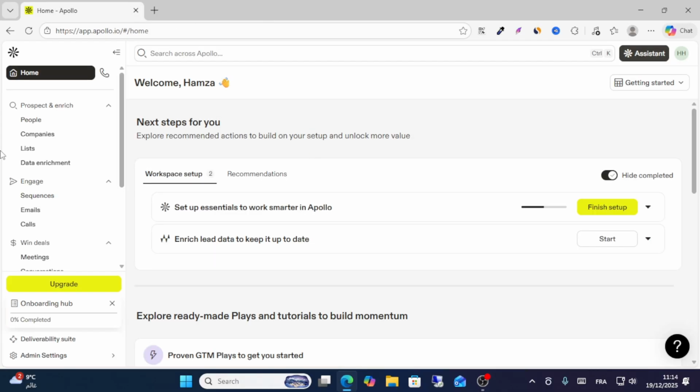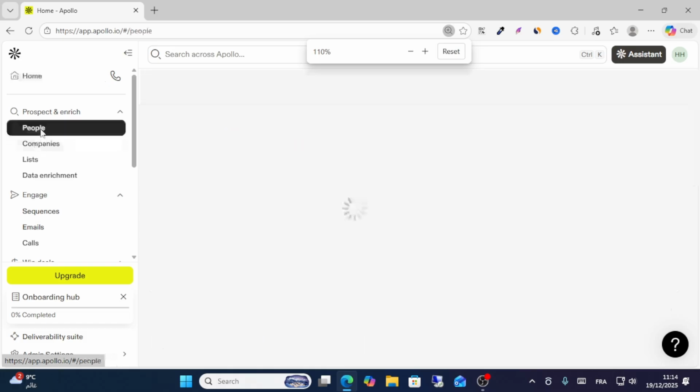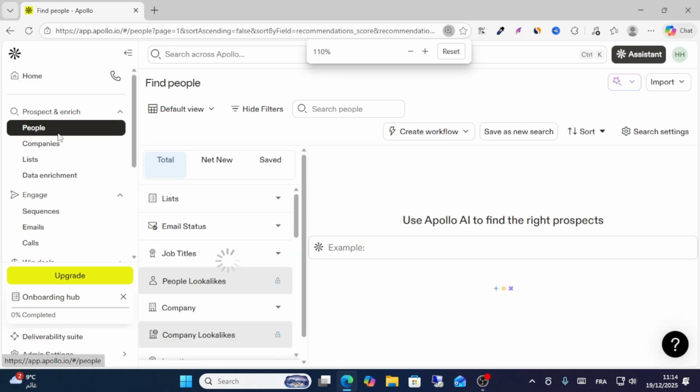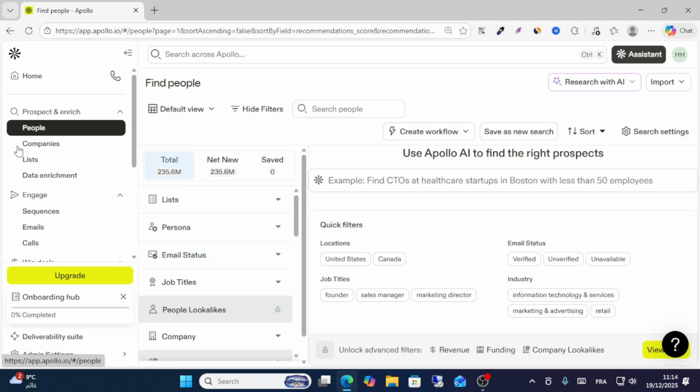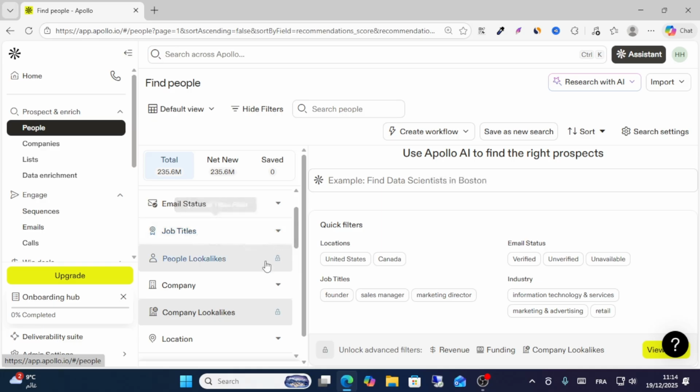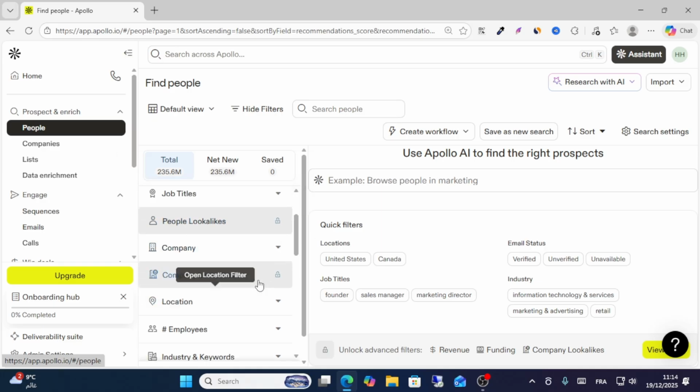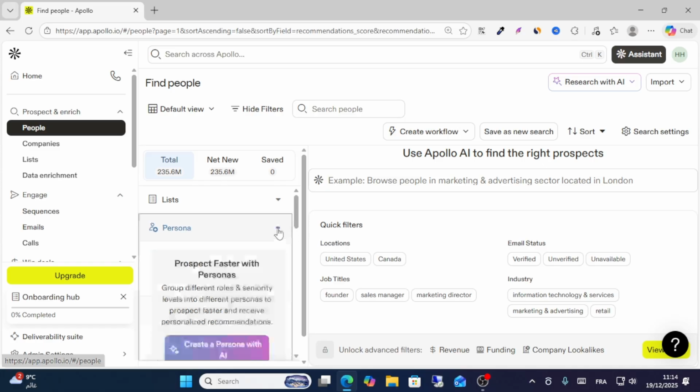After logging in to your account, go to this section, People. So guys, when you go to this People section, you can filter and use this section to find emails by email state, job titles, companies and location. So friends, in this case, you can use persona.